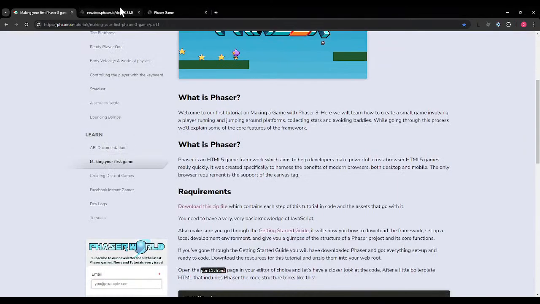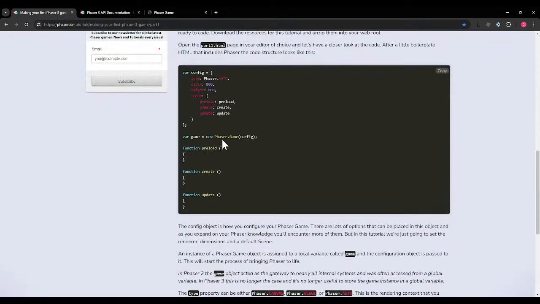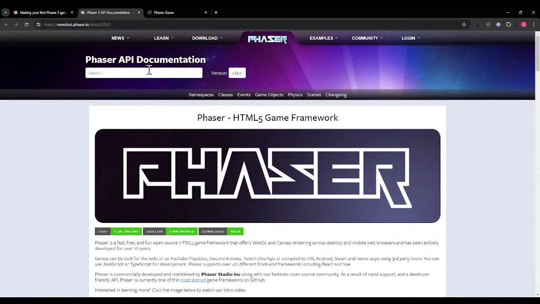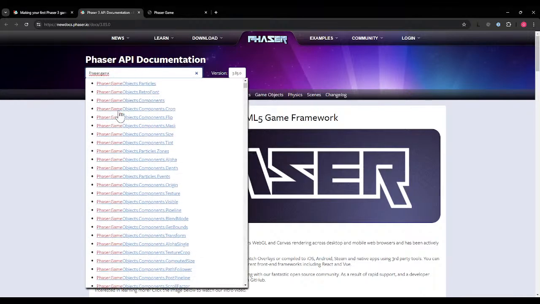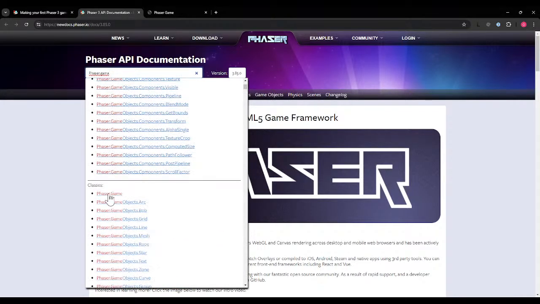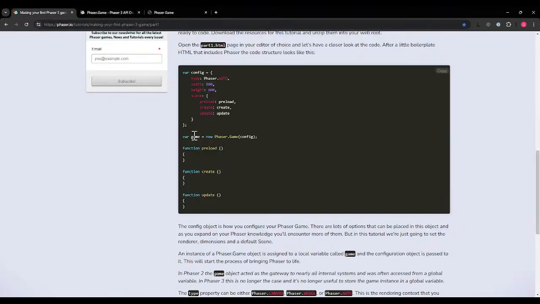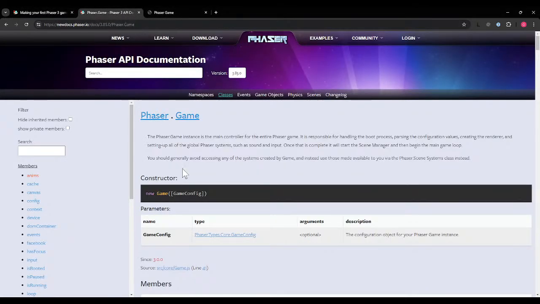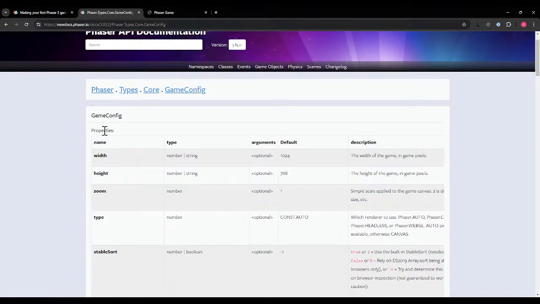Here's the API documentation. Let's look at what this is. You see this Phaser.Game. So let's go ahead and look at Phaser.Game. I wonder where we see the config. It is the class here. You can see new Game(gameConfig), which is exactly what this code looks like: new Phaser.Game(config). And here's the GameConfig type. If we click on that, you can find the properties that are available for this.